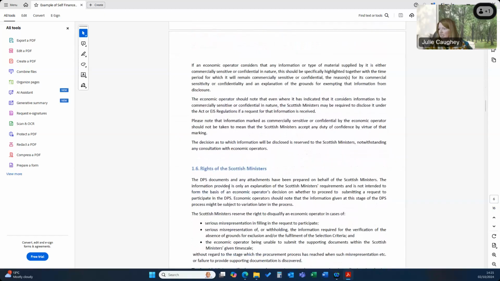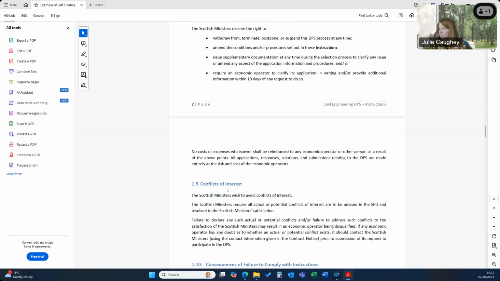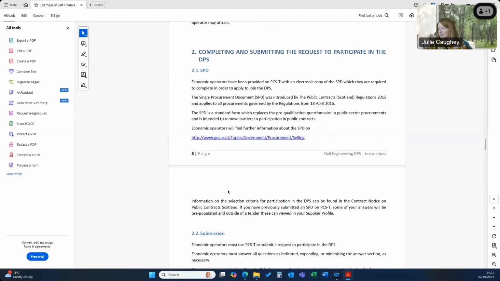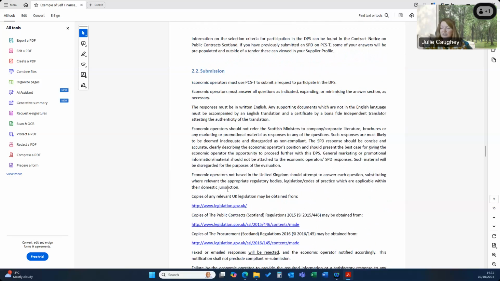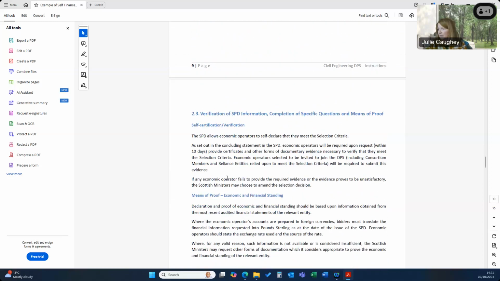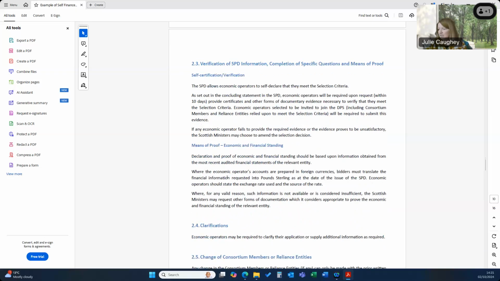Talks about confidentiality. Conflicts of interest, right? So completing and submitting the DPS. The only way to do it is through the PCST, which is what I'm showing you just now. All of it must be in English. It's basically kind of a self-certification, so you're completing it yourself, but they will ask for proof at some point. So they'll ask for accounts and insurance documents, etc. at some point.